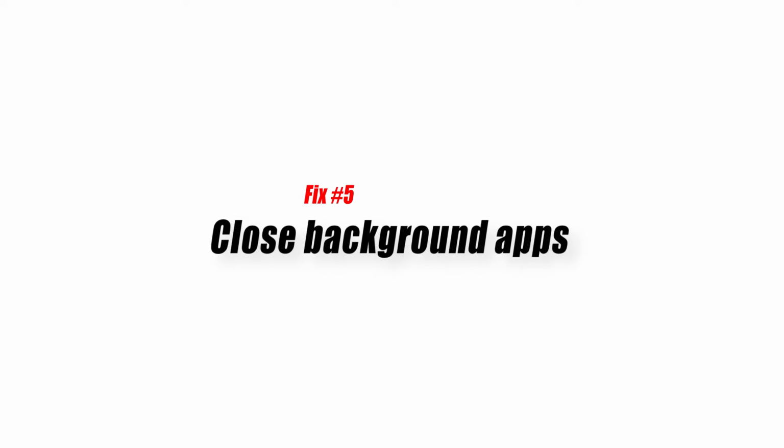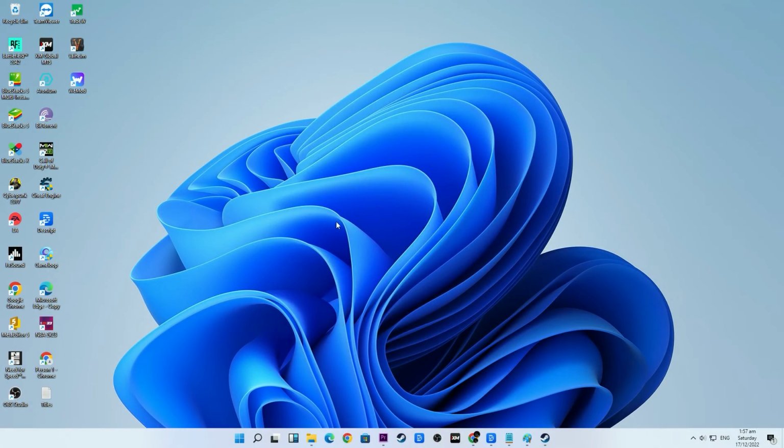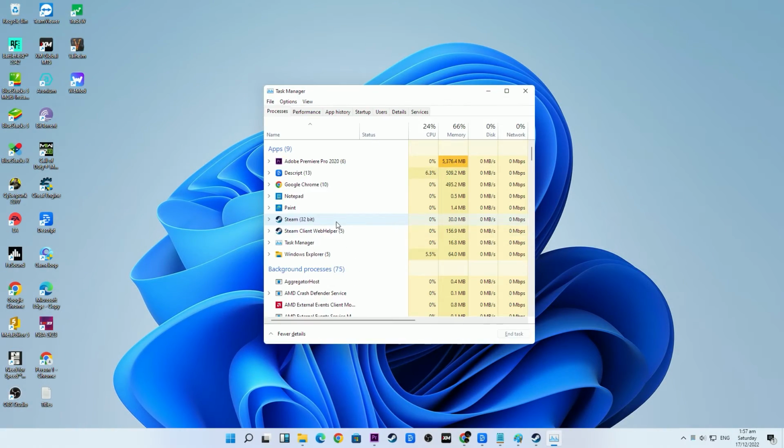Fix number 5, close background apps. If none of the solutions has made any difference at this point, you can also try to see if closing background apps will fix the game. To open Task Manager, just press Ctrl plus Shift plus Escape.